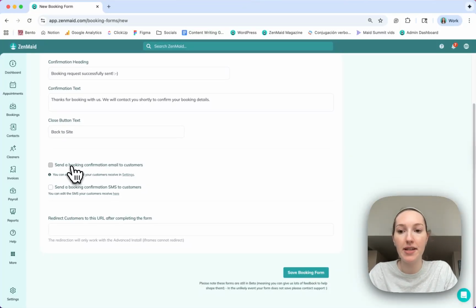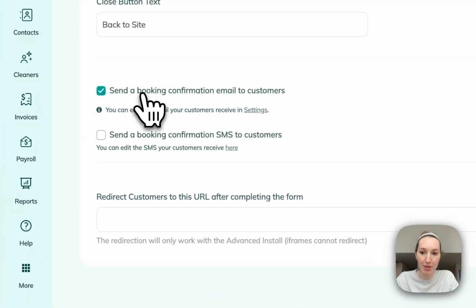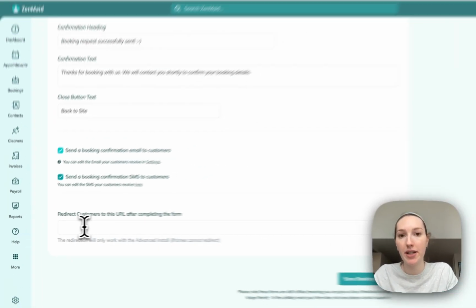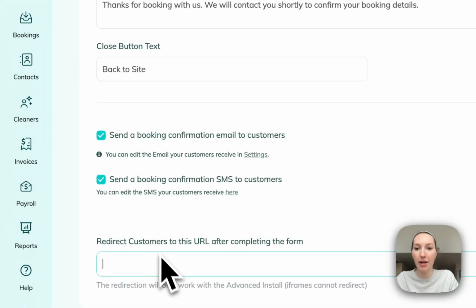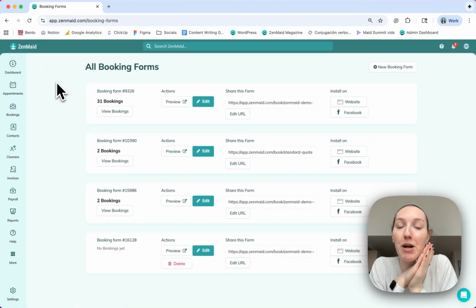This option here sends a booking confirmation email to your customers. Same thing here, but with SMS. And then if you want to redirect customers back to your homepage, for example, on your website, you can also add a redirect. That's everything you need to know about booking forms.